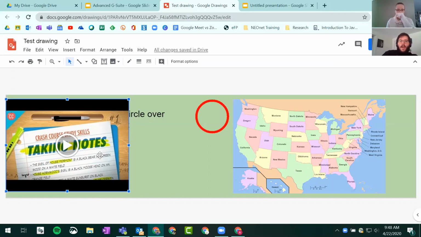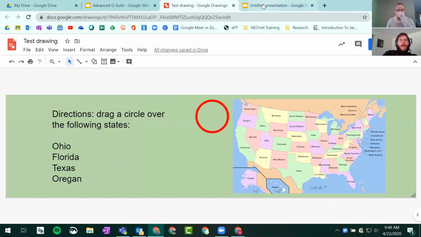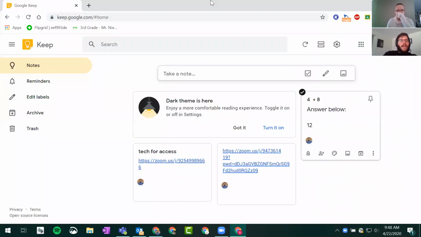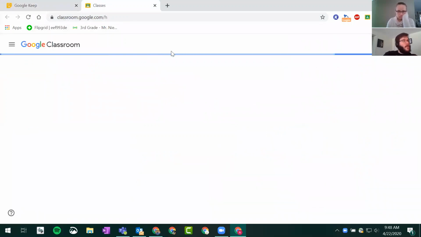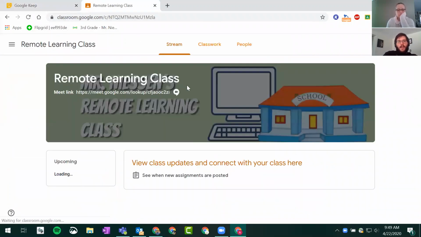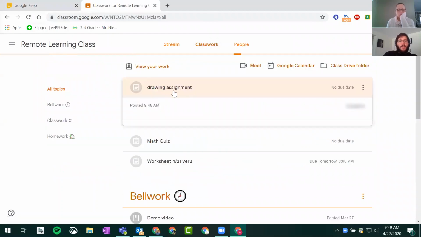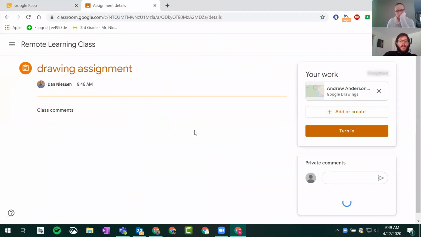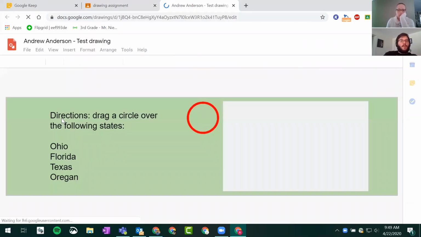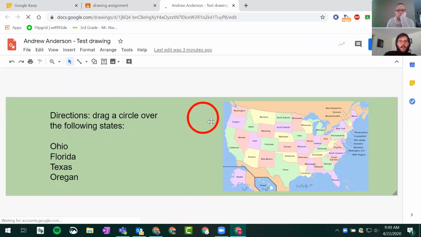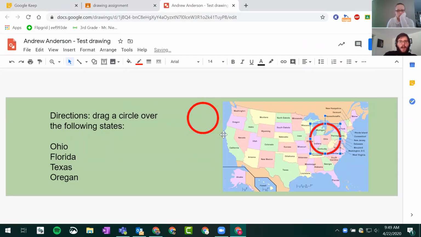Awesome, okay. Like I was mentioning, if you post a Google drawing in Google Classroom for students to do, I'm in a student account now. If the student comes in and needs to do an assignment for you, here's our drawing assignment that we just did a little bit ago. And just like any other Google Doc or slide, if you had it set to make a copy for each student, here is this student's version of this activity. So then he comes in here and does his circle. You drag one over Ohio, one over Florida, one over Texas, and one over Oregon.